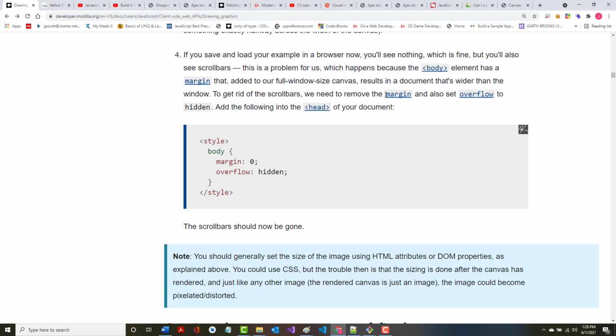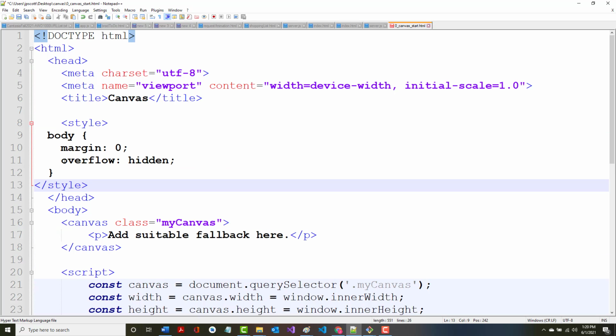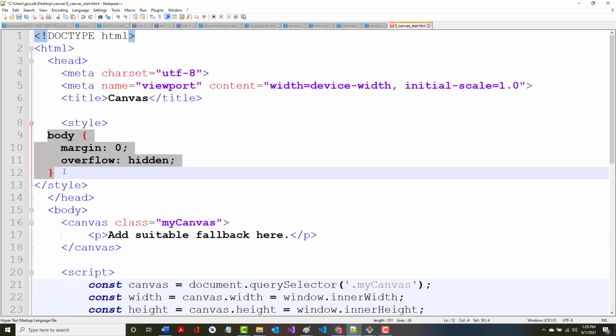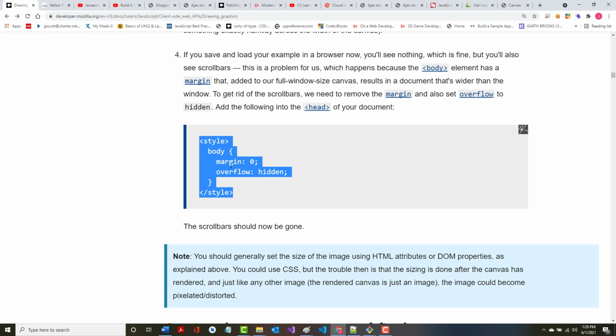To get rid of them, we need to remove the margin and overflow. Add the following to the head. So we're putting this in here as some internal CSS, and then we will see if the scroll bars are indeed gone after we do that. So these should now be gone in just a second. And they are. So we've just told it to hide any overflow.